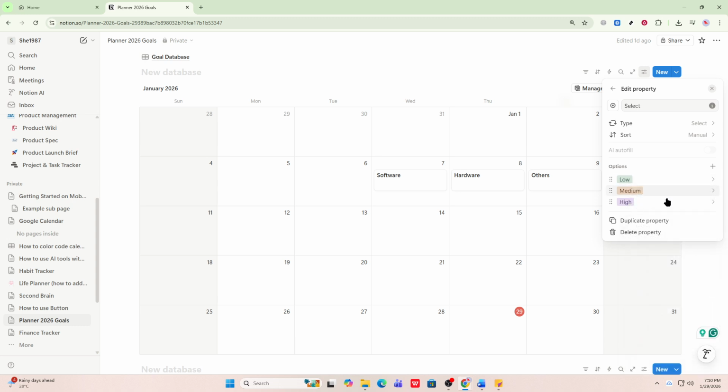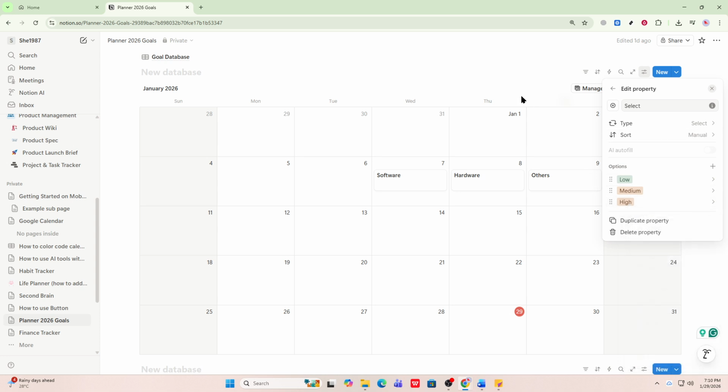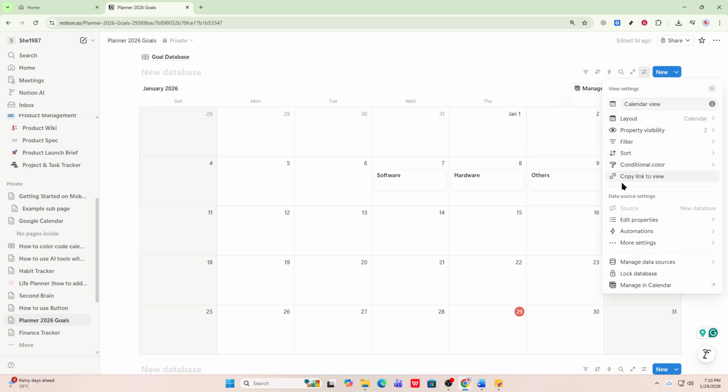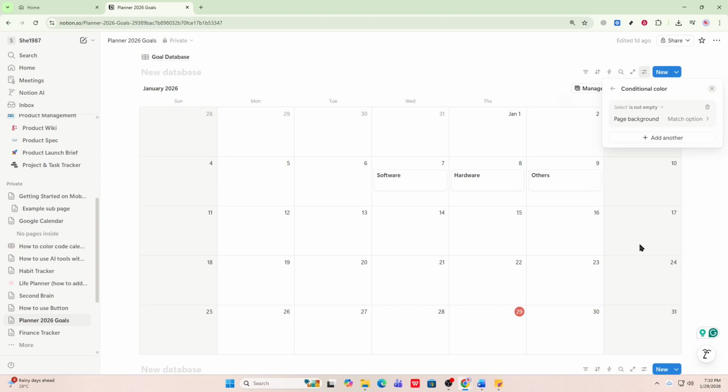Next, open the calendar view settings again and look for the conditional color option. Click New Color Settings to turn on color coding for this view. Select the property you just created, like category or status. This tells Notion to apply your chosen colors automatically based on each item's value. Now begin assigning categories or statuses to your calendar entries. As soon as you do, you'll see colors appear across your calendar, making patterns and priorities stand out instantly.